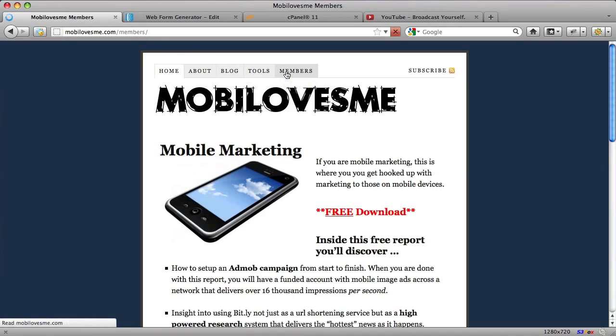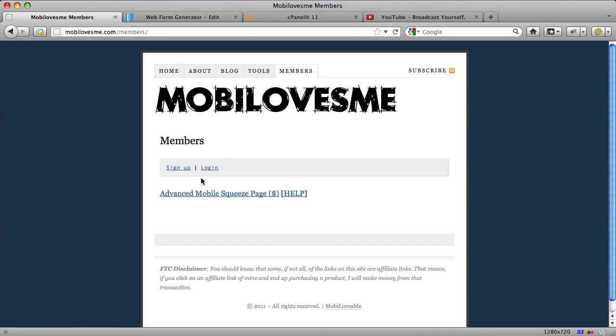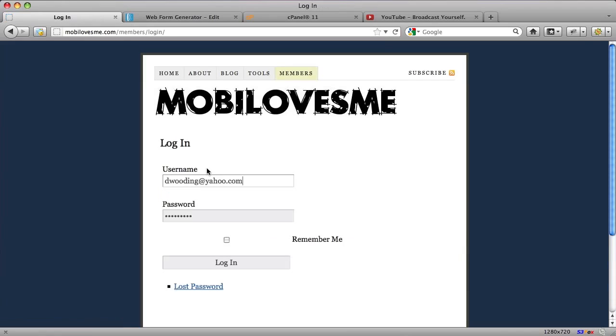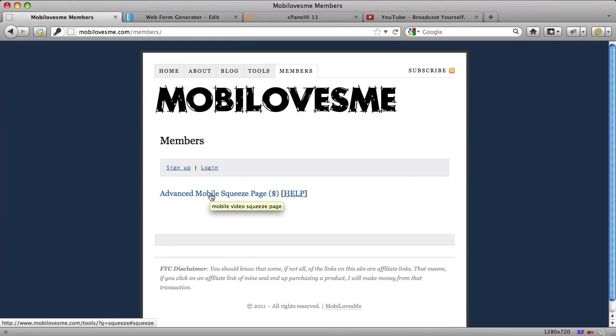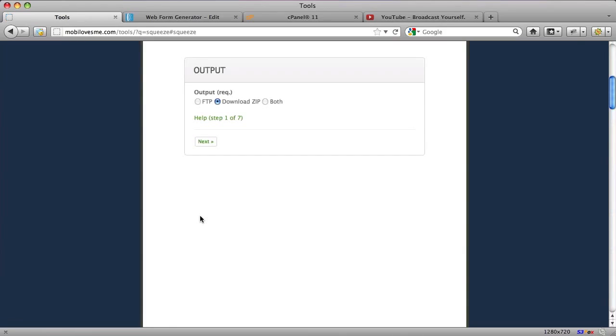Click on Members. Click on Login. And type in your username and password. And then log in. Now we want to click on the Advanced Mobile Squeeze page. So it's going to go through 7 steps of what we need to do.